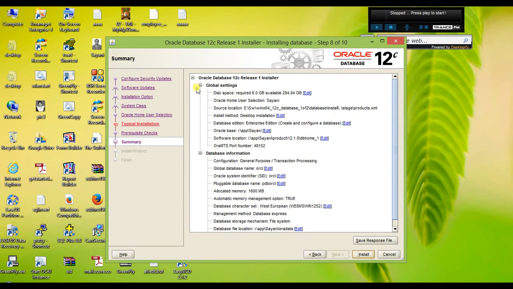See, here is the summary of global settings. You can edit it from here. Disk space required is 6 GB, and I have enough space. You can change the path, source location, install method, desktop installation. You can convert it to server installation. You can go through this when you are installing. You can save the response file. So I'm just going to click on install right now.